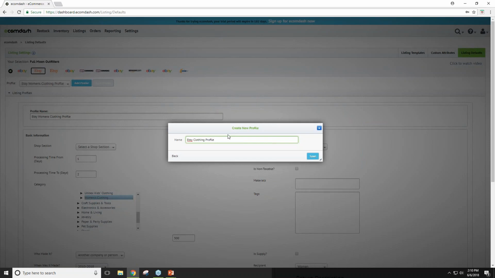If you're just creating one listing profile per storefront, that's not a big deal. Ecomdash will not allow you to apply an eBay profile to an Etsy listing or an Etsy profile to an Amazon listing. You'll only be able to select the one for the specific storefront. But if you do plan on using multiple listing profiles for a storefront, you might want to add something to that name that'll clue you into what that profile will be used for, whether it's a specific category, specific shipping profile, specific tagging information, whatever that might be, just to give yourself some sort of clue what that profile will be used for and what products it should be applied to.